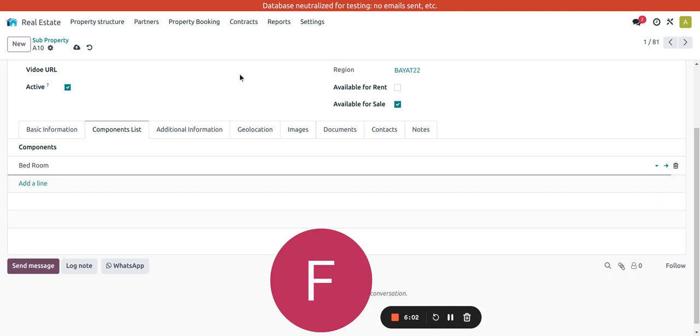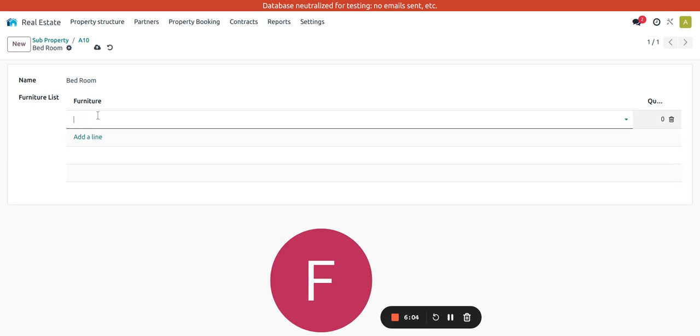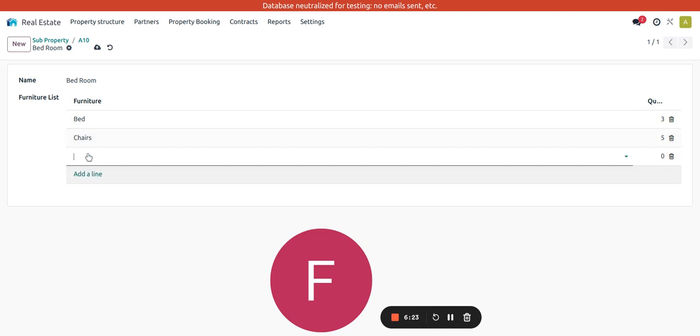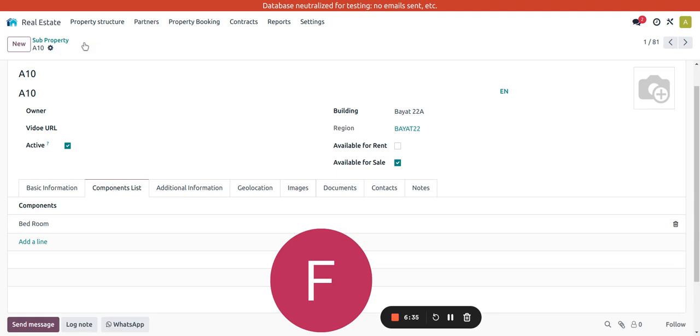and in this bedroom you can add components here like we have beds, number of 3 beds, we have chairs and 5 chairs, we have a sofa here with quantity 1. Okay, and let's save, and let me now jump back to the sub-property.